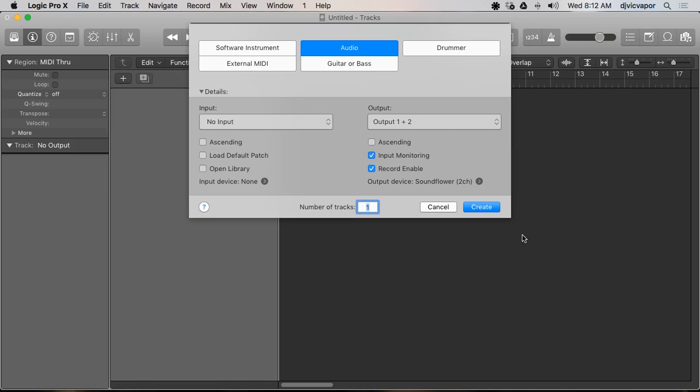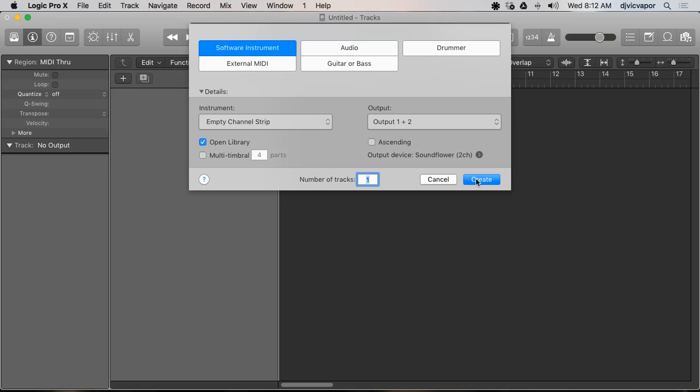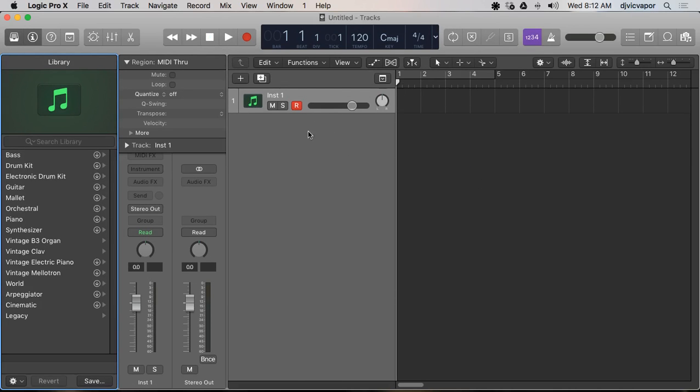When you first open Logic Pro 10, this is the screen that you'll see, and it's going to ask you what kind of track we want to create. So we'll go with software instrument, hit create. So we've got our instrument track open there.